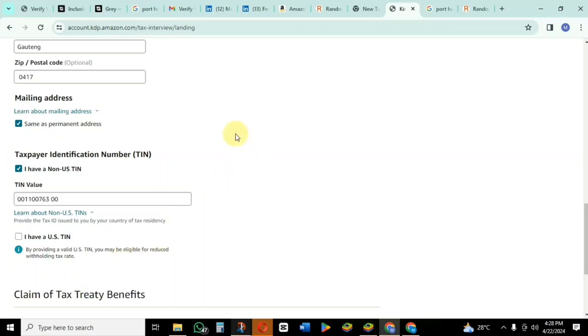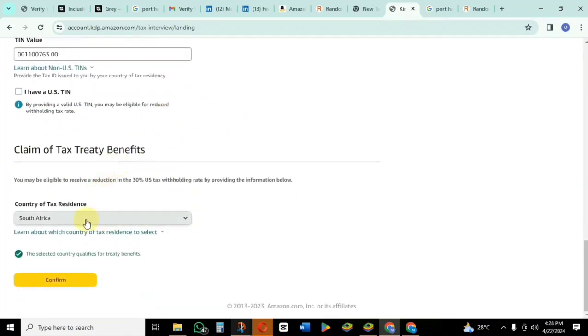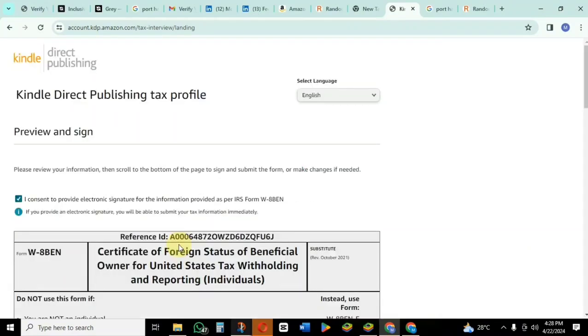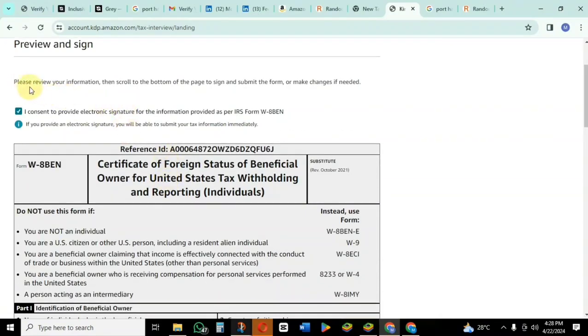Okay, so the next thing you have to do now is to click on confirm. Preview, you click on preview. So it's just as easy as this. As you can see, please preview your information, then scroll down to the bottom of the page to sign and submit the form or make changes if needed.